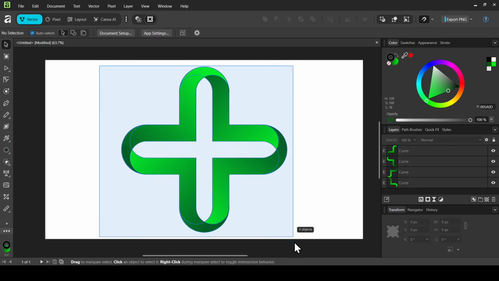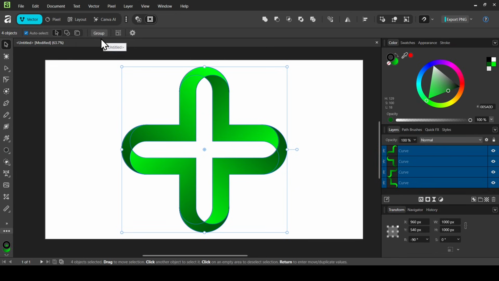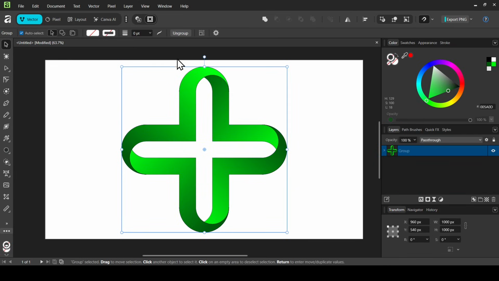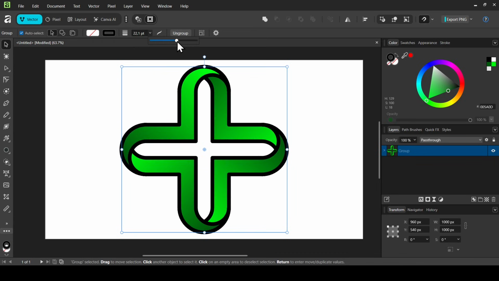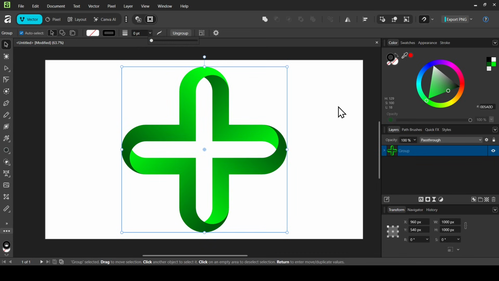So now I'm just going to select all shapes and then click on group to group them. And now if you want to increase the outline or decrease it, so here it is, just left click here and then increase the slider. So I'm just going to leave it here.